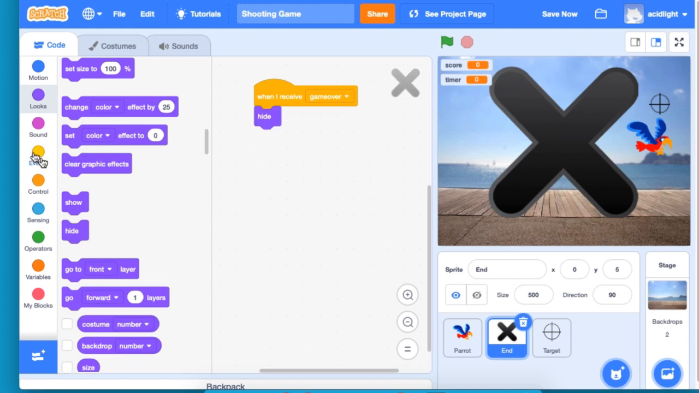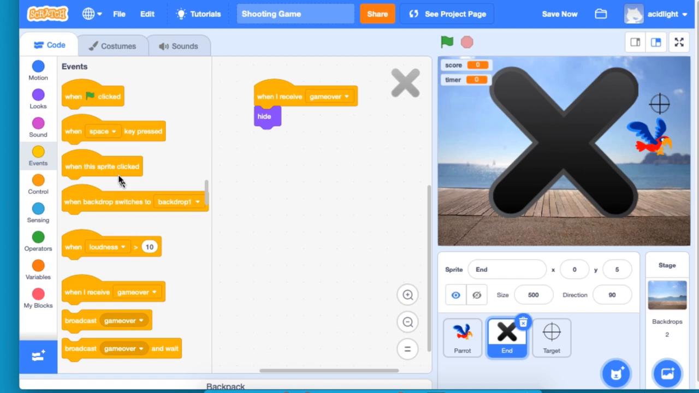Okay, let's go back to events and when this sprite is clicked. So at the end of the game, we want to have a new game. A nice easy way of doing it is clicking on this sprite and sending out a broadcast message which says new game. So we're going to broadcast new game.